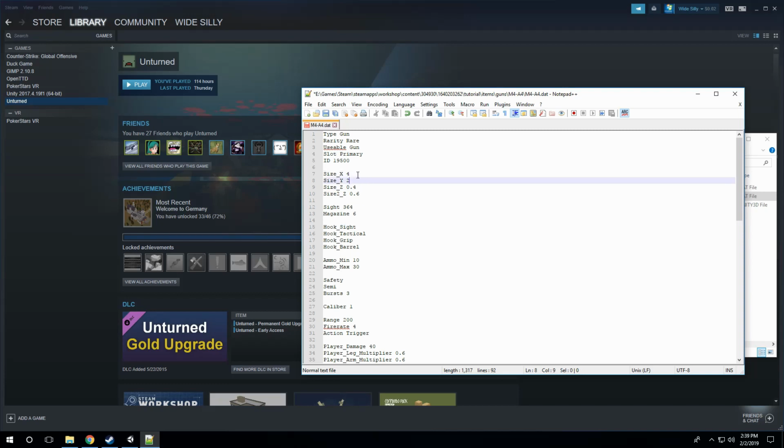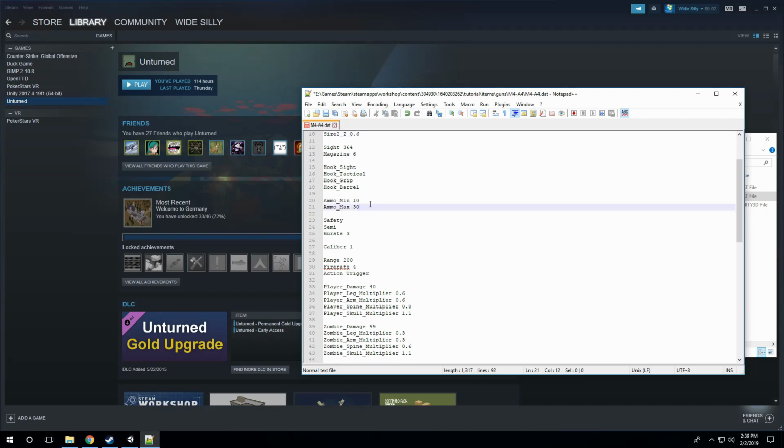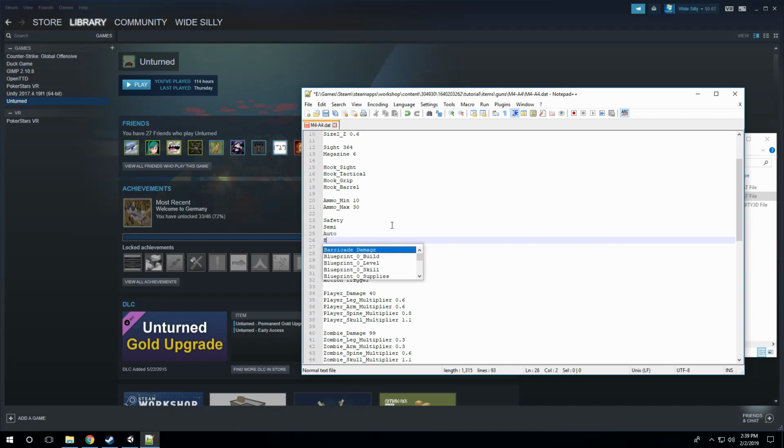And this is like the size of your gun in your inventory. This one right here, the X and the Y are what matters. And leave the Z alone. This is how much ammo the gun can spawn with. And then here's the different firing modes. We're going to replace burst with auto, because I don't want burst on there. Or well, we can do burst 3 here.